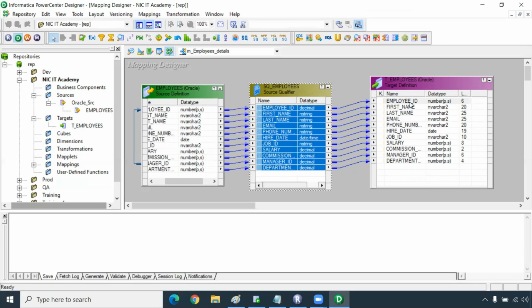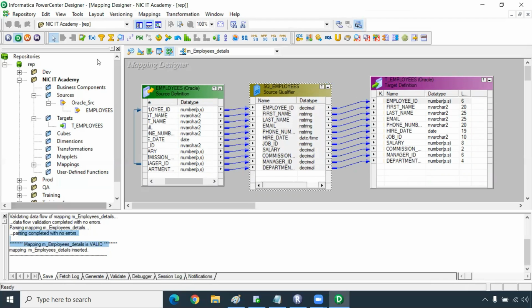You can drag and drop this one, so it will be connected. You can save, it should be valid. I will be explaining the transformation developer and Mapplet designer in later sessions in detail. We will have a separate session for transformation developer and Mapplet designer, where I will clearly explain. Okay, so these are all the 5 components which are available at the designer level.